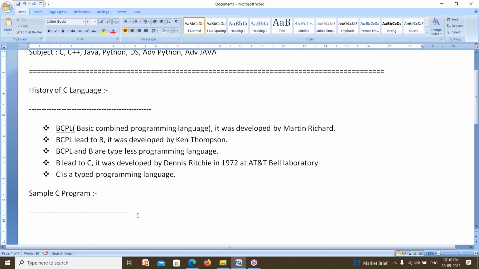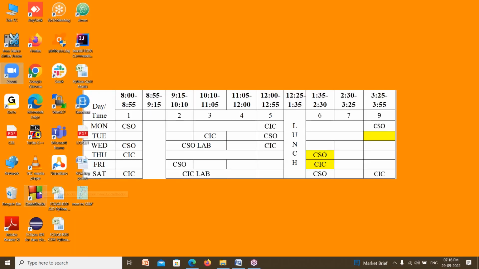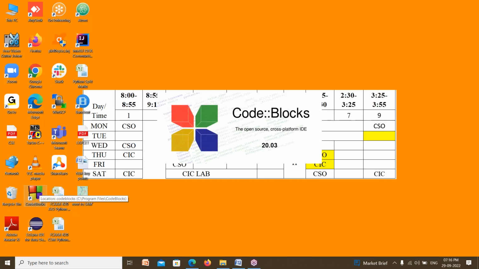Okay, right. Now, the next topic is sample C program: how to write a sample C program. To write a program, we have to use an editor. I am going to use the Code Blocks editor. To write a program, you have to open this editor. Code Blocks is opening. Wait a minute. An editor is nothing but a place where we can write our program.